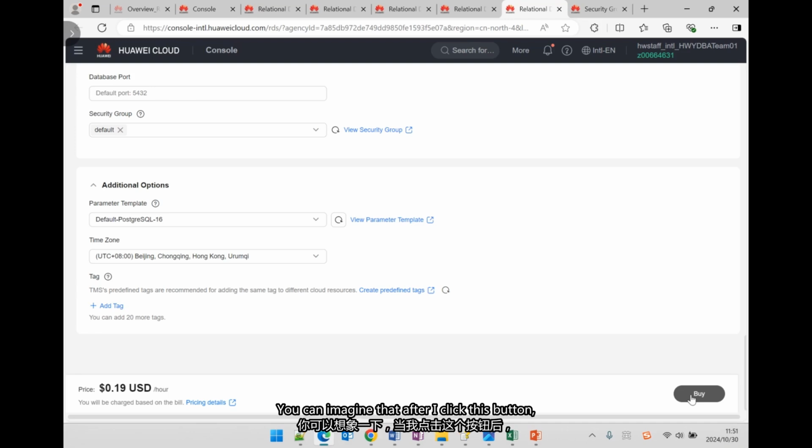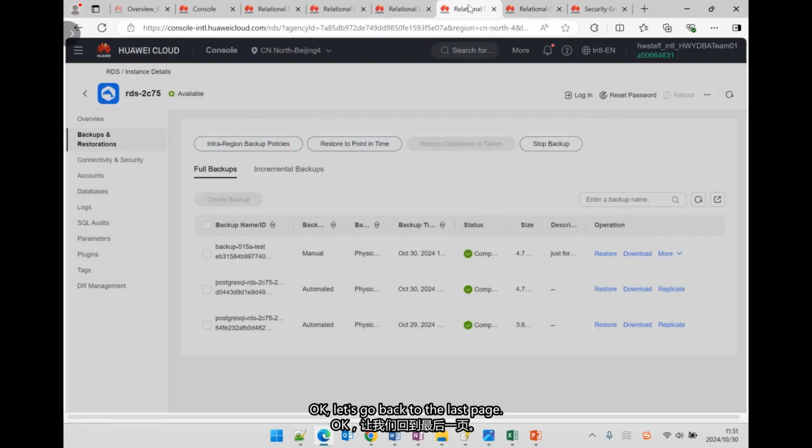You can imagine that after I click this button, it will generate the same instance from this backup file, which is the restoration to a new instance. I think you can understand. Okay, let's go back to the landing page.